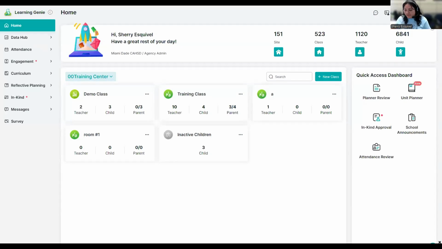All right. In today's session, we will be going over the classroom view. We're going to be going over how to onboard parents, how to make sure parents have received their invitation to Learning Genie, how to send engagements to parents, how to review your attendance and your visual checks, and how to send in kind to parents.